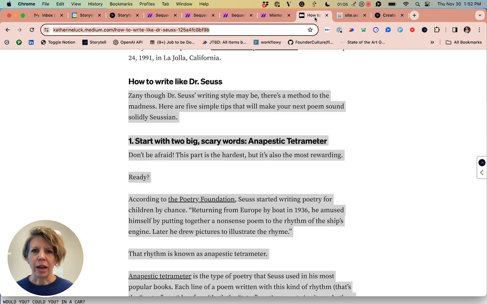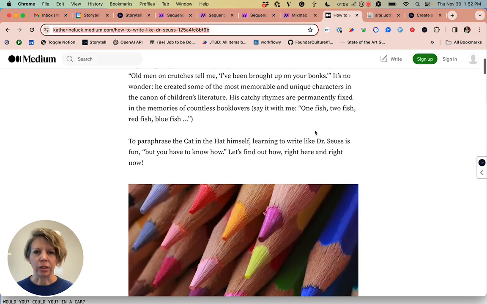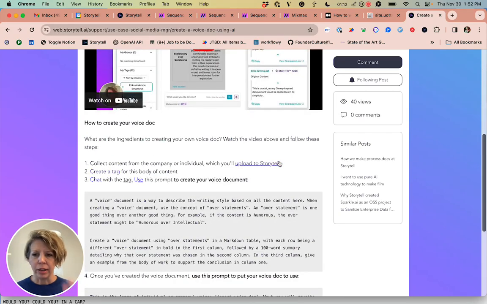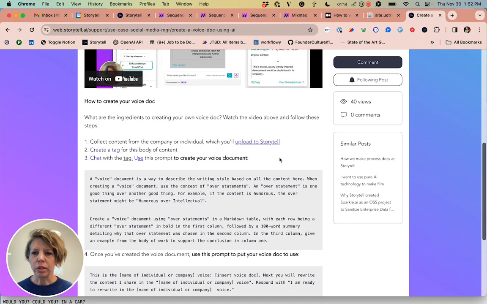And so I thought, let's start with Dr. Seuss. And that's because Dr. Seuss is fun, obviously, but also it can use Storytel to create a voice document. So I'm not going to say write like Dr. Seuss. Most LLMs aren't going to know exactly what that means. And I want it to be on point.